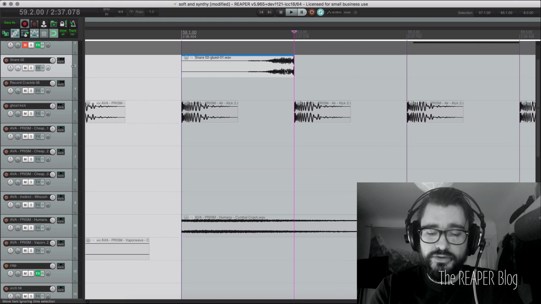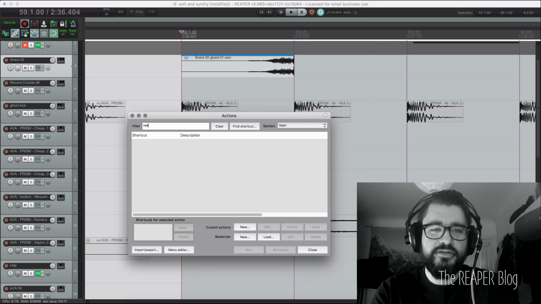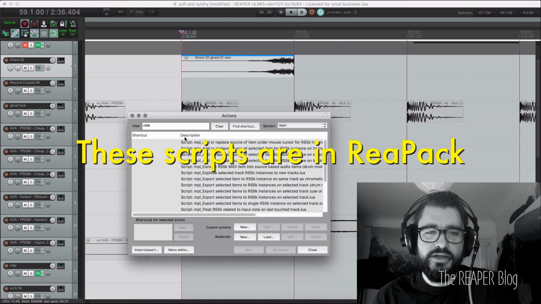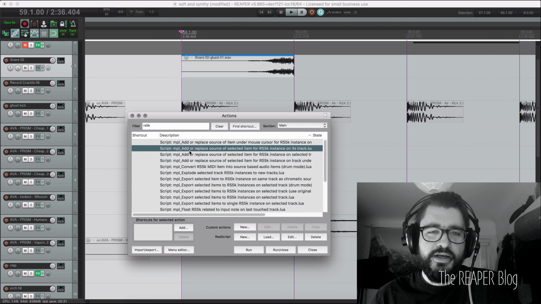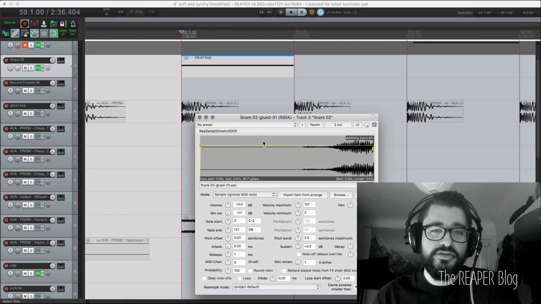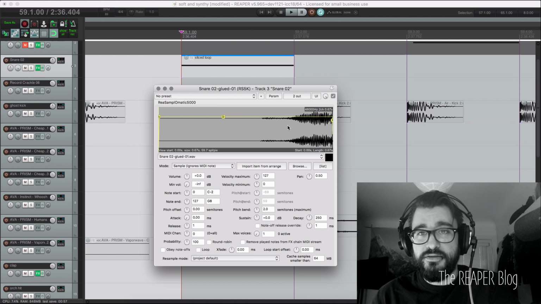And there's a really good shortcut for doing that. In the action list, we're looking for RS5K sampler. These are actions from MPL. We're looking for this one: Add or replace source of selected items for RS5K instance on its track. So I'm going to run that, close. And so that's replaced this audio item with a MIDI note and inserted our ReaSamplomatic 5000 and imported the sound. That's a big time saver.